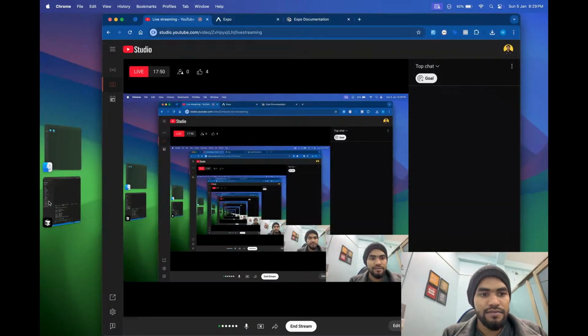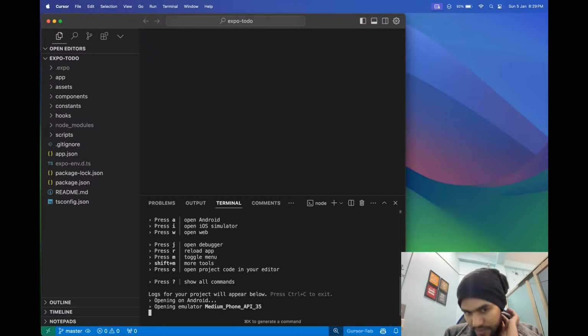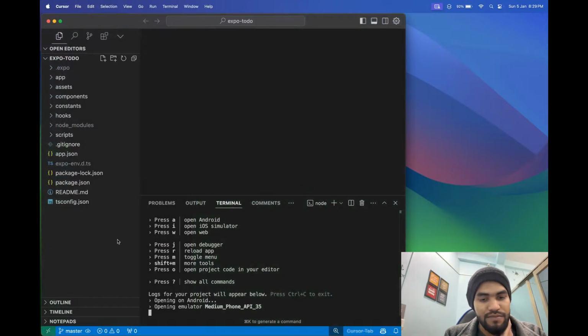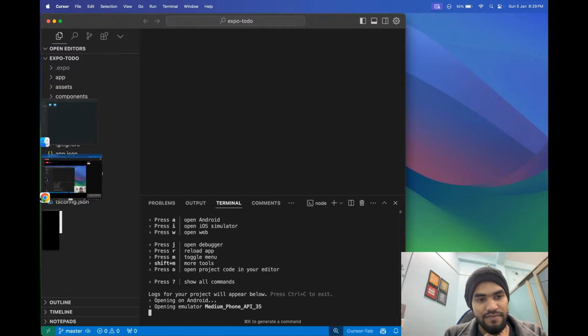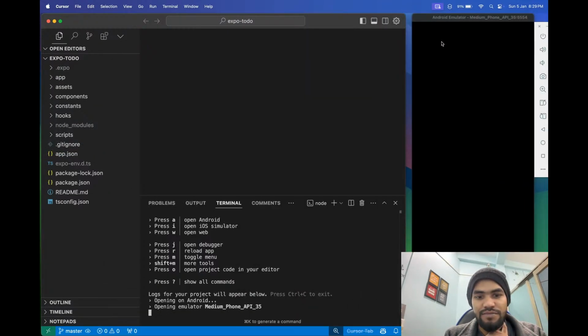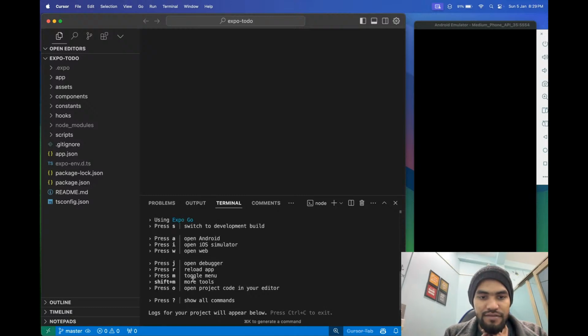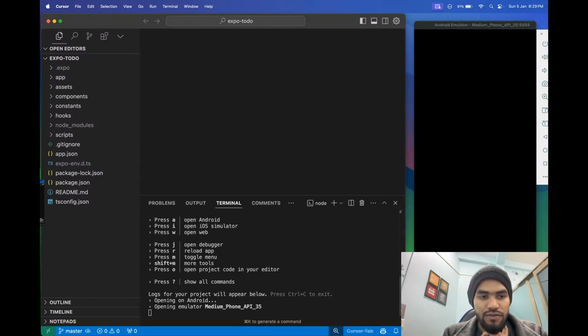And yeah, now let's press the A, and if it still breaks, I'm gonna go with the I. Like this weird error, most of the time comes, but I fix it by just restarting my PC, and I can't restart my PC because I'm live right now. So the emulator is opening, and let's open the simulator as well in parallel by pressing the I. So let's see.